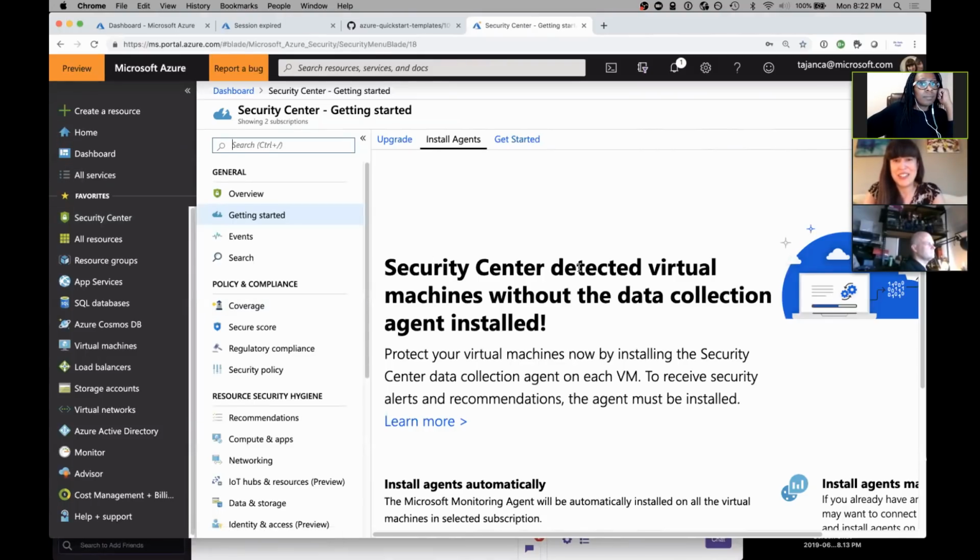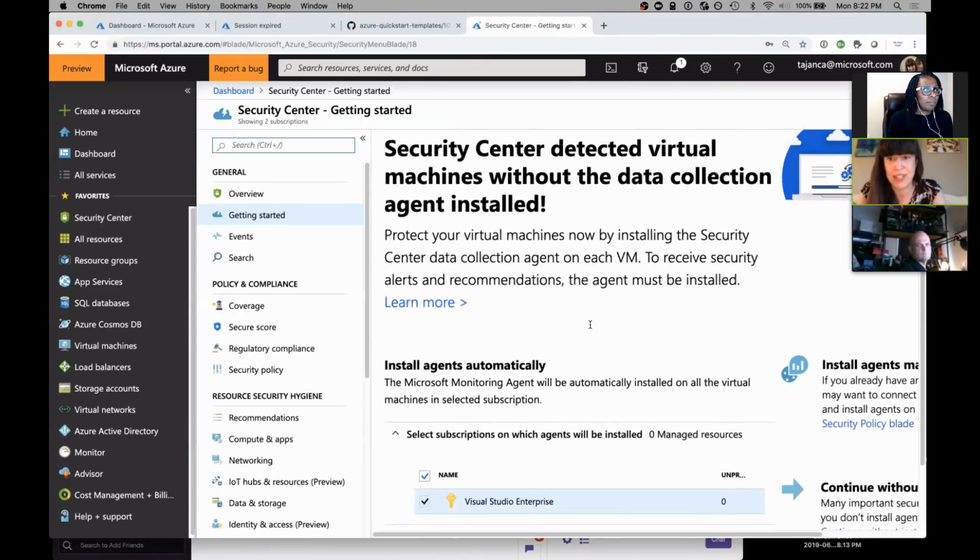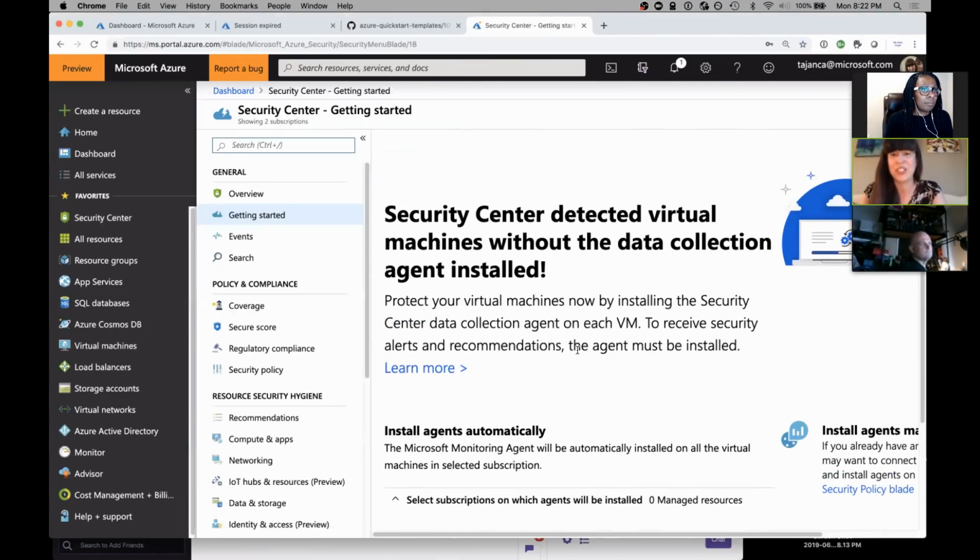So Security Center detected virtual machines without data collection agents installed. Oh, that must be what the people saw before. That's interesting. So this must be something new. Whenever I do a demo in Azure Security Center, it's exciting because there's new stuff that I did not know about. You would think I would know, but I don't. It is also a surprise for me in a good way and in a bad way.